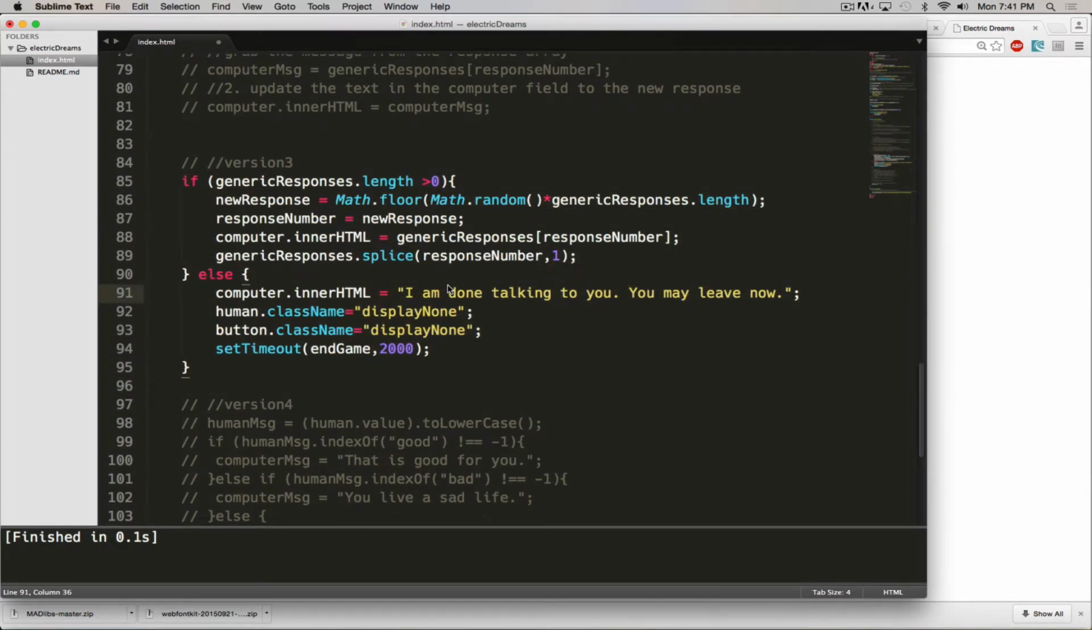Now, version 3 gets a little bit more interesting because in version 3, every time it grabs a response, it removes that response from the array until there's no more answers. And when there's no more answers, then it gets really snarky with us and does some other mischief that we'll see in a moment. So it's using an additional array method.